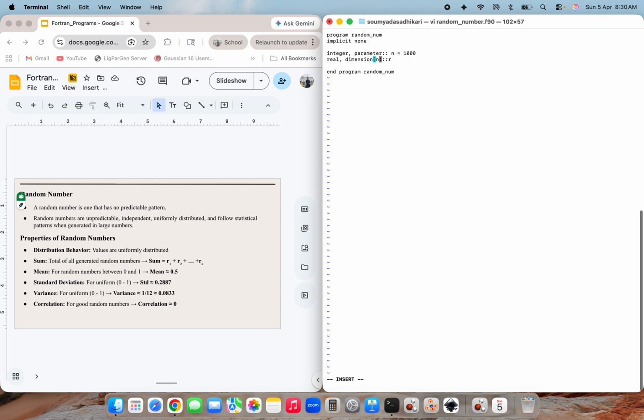So what we have done is first defined one integer parameter, and based on this n value we can generate the random numbers, which will have exactly the same dimension as the n value given over here.